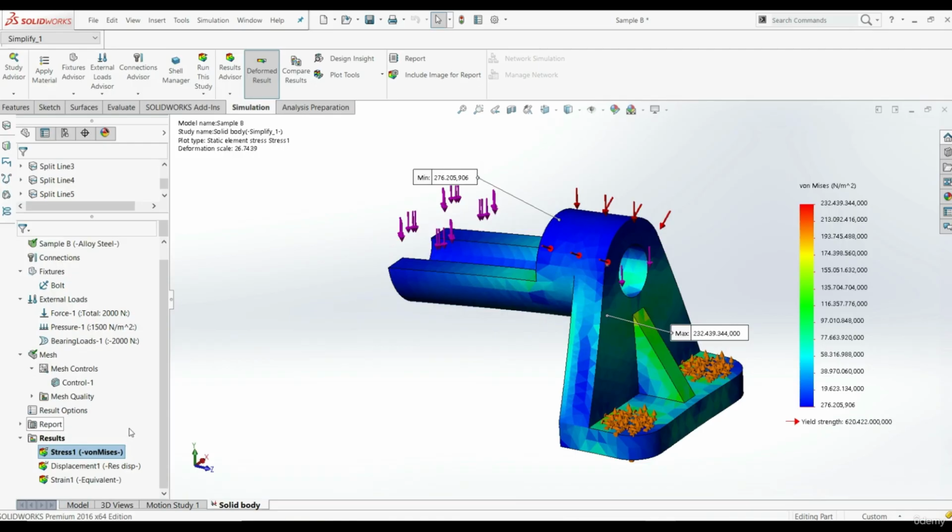Now we want to create a new chart, and this is factor of safety. So what is factor of safety? Factor of safety assesses the safety of the design based on the maximal stresses, the material properties, and the failure criteria. For each point, the factor of safety is calculated as a ratio between yield strength and stress in that point. And the yield strength is the strength where material starts to behave plastically.